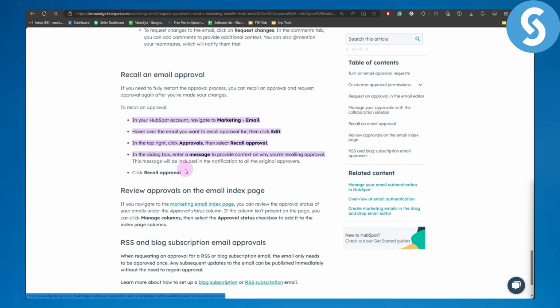Now if you want to review approvals on the email index page, navigate to marketing and then email. On the index page, you can review the approval status of your emails under the approval status column. If the column isn't present on the page, you can click manage columns and then select the approval status checkbox to add it to the index page columns.